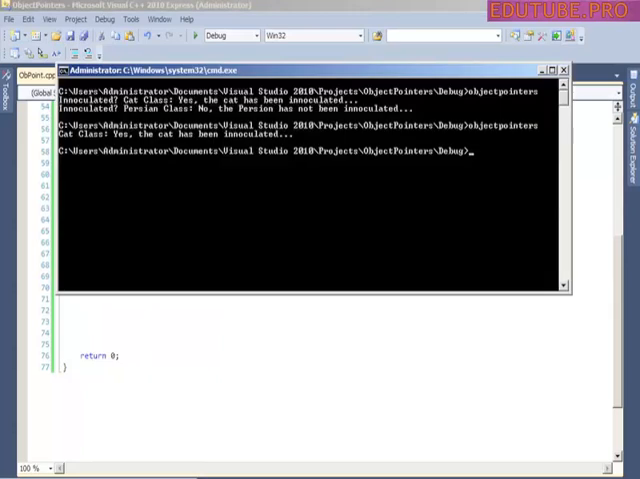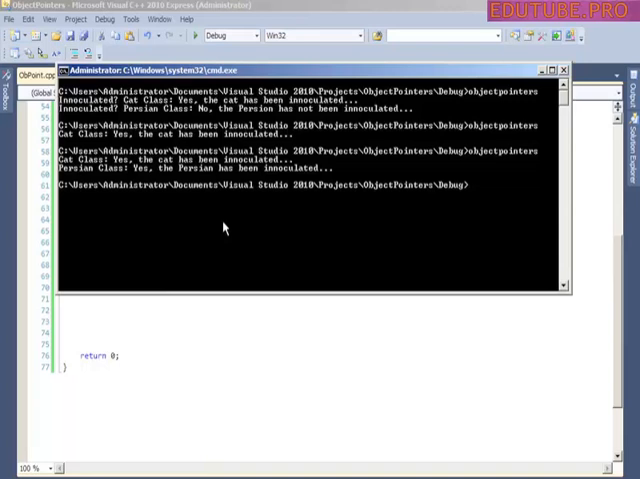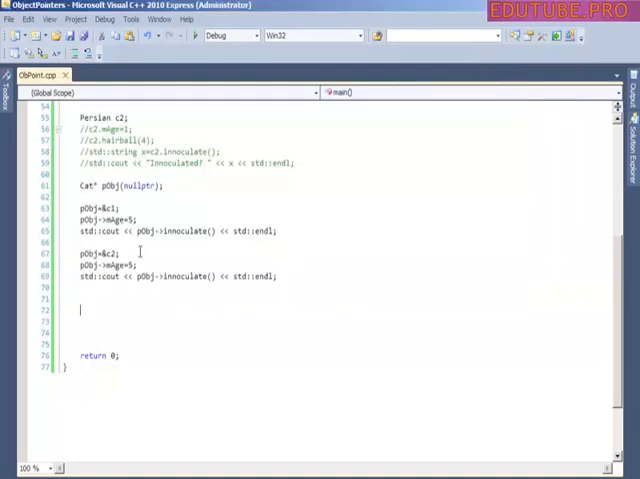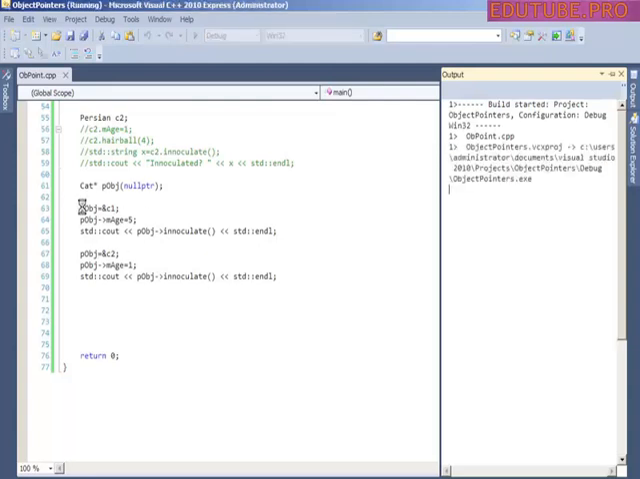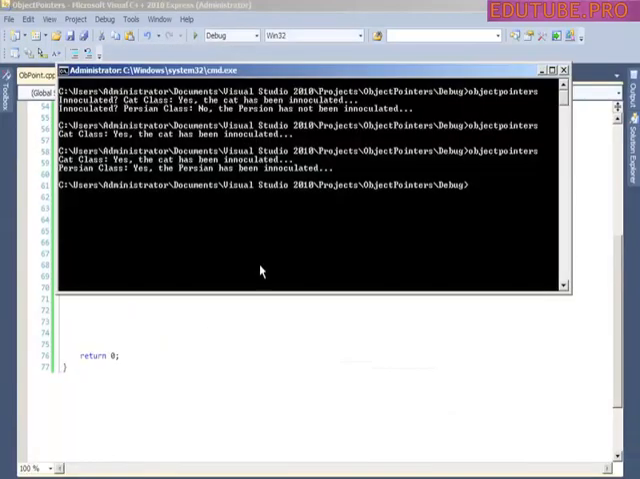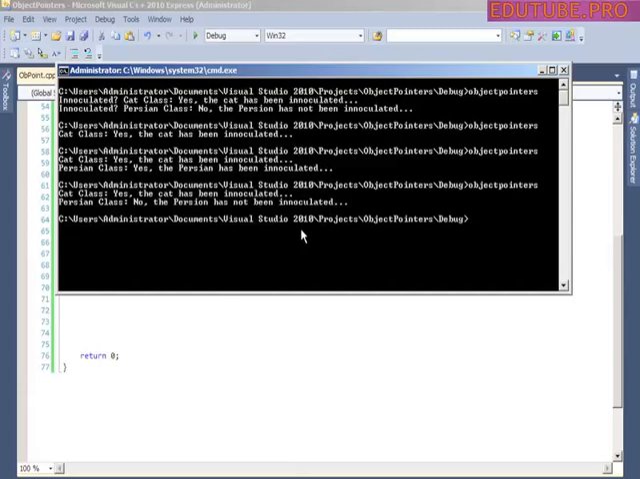So let's go out to our window here and run object pointers, and notice the first one, the cat has been inoculated, and then the second one right here, yes, the Persian has been inoculated. If we set that age down to 1 for the second class, which is the Persian, and we recompile, we're going to get a different answer. I hope you can see the possibilities you have here with using these pointers. Notice here now, no, the Persian has not been inoculated.